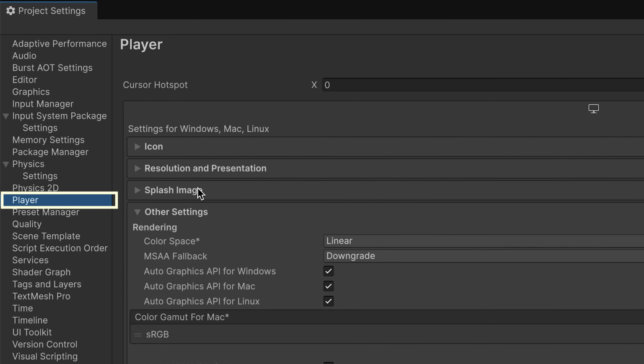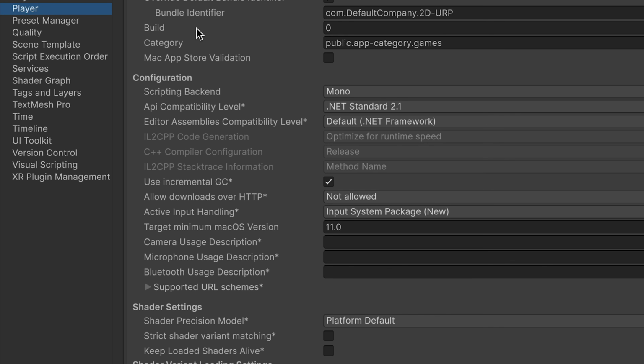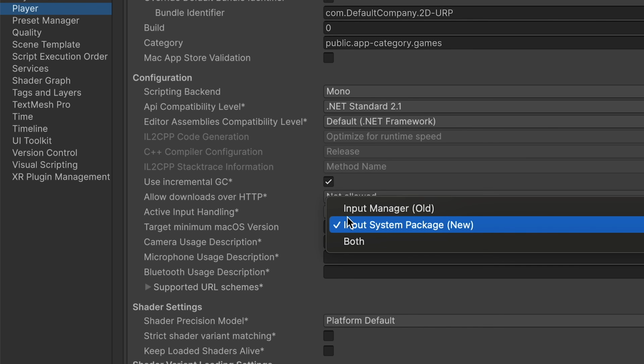Finally, just make sure to click on player, and if you scroll way down here, you'll find that we have this active input handling. You're going to want to pick the new system or both if you think you might want to use them both.